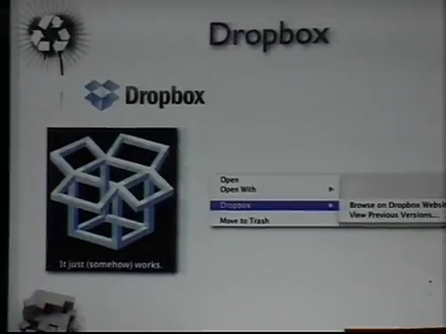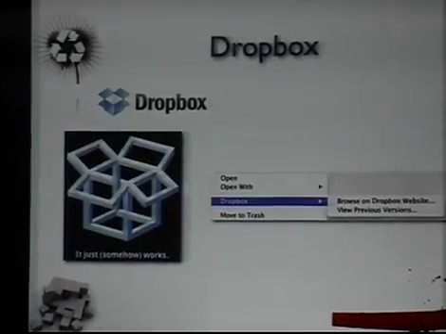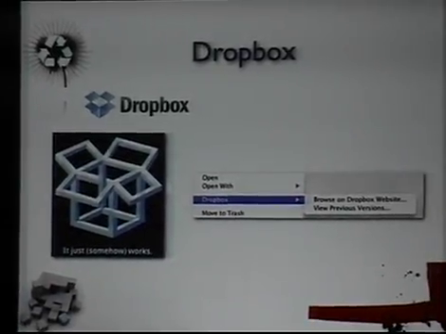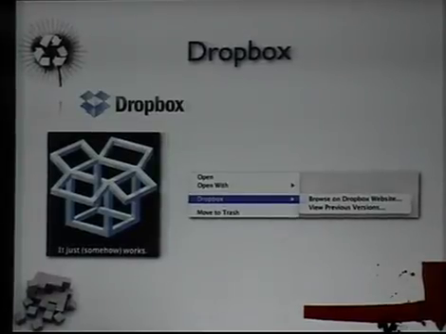Also, if you want to find out about predictable resource locations with cloud apps, I have my blog at the end.